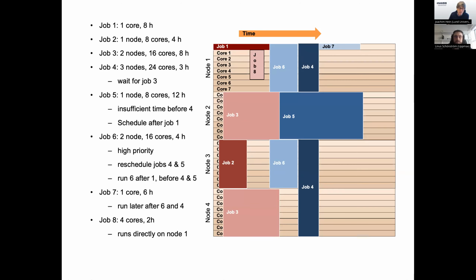So that is the thing which I just discussed. A job number 8 comes in. It asks for 4 cores, but quite a short time, 2 hours. And here there's a perfect slot. That job is quite short. It runs directly on node number 1.